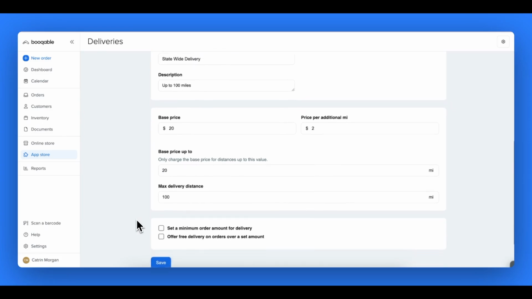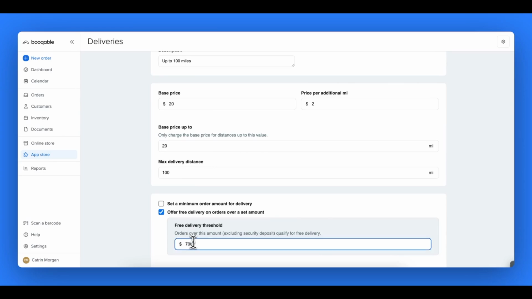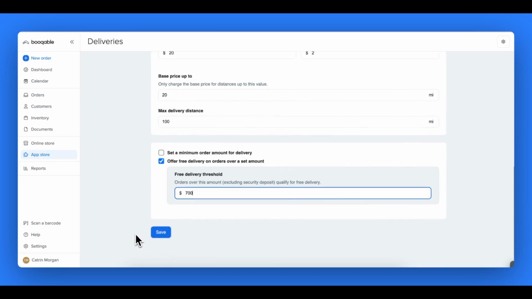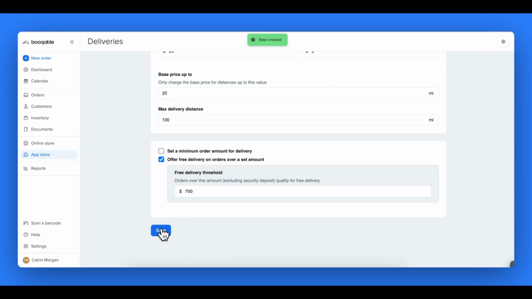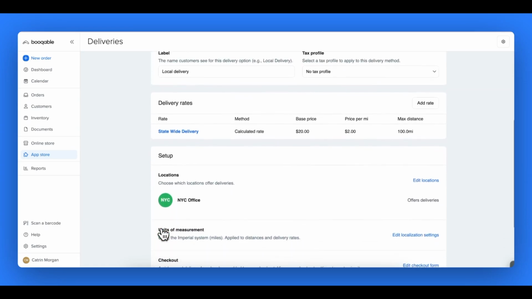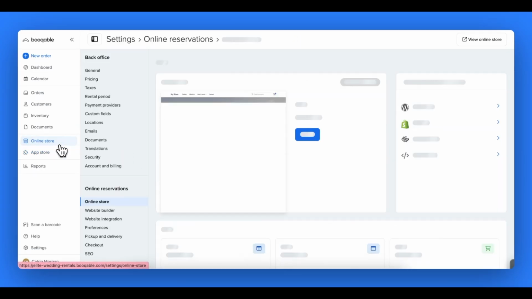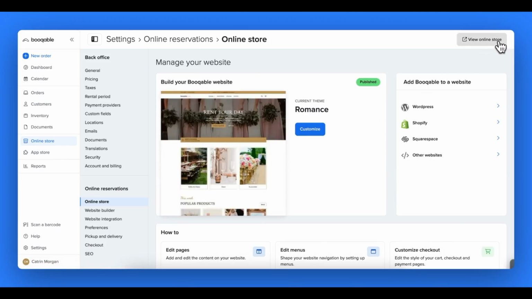I'm also going to click to enable offering free delivery for orders over $700. So now, to review this, this delivery rate starts at $20 for deliveries within 20 miles, adds $2 for every extra mile beyond that, up to 100 mile maximum. I'm happy with this, so I'm going to hit the save button and open up my online store to see what this looks like on the website.